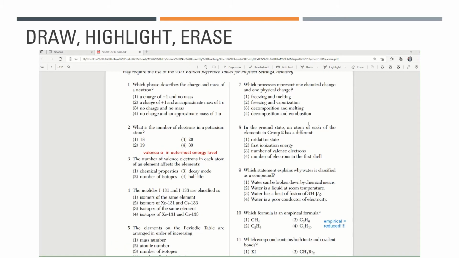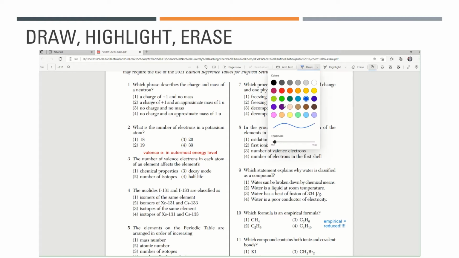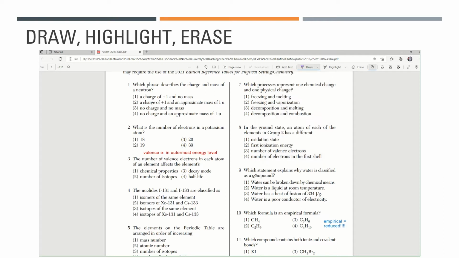Okay, I'm going to look at the next 3 features at once. We have draw, we have highlight, and we have erase. So draw, okay, you can see right here, I can choose some options. So I can change a color, I can change the thickness. So let's do this purple, and I'm going to underline a key vocabulary word, compound, okay.